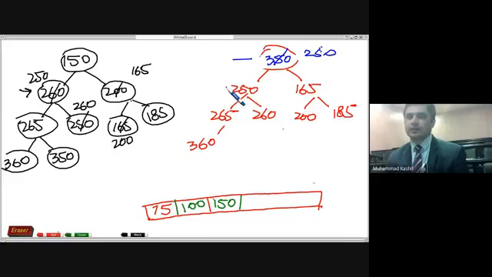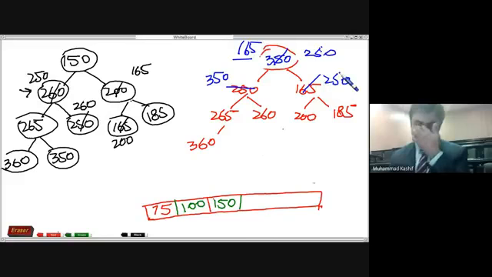and 350 will move down. Now 250 will compare with its right child, so 165 will go up, and 250 will move down, right? So now you can see on each level our tree has been changed now. So 250 will be crossed.